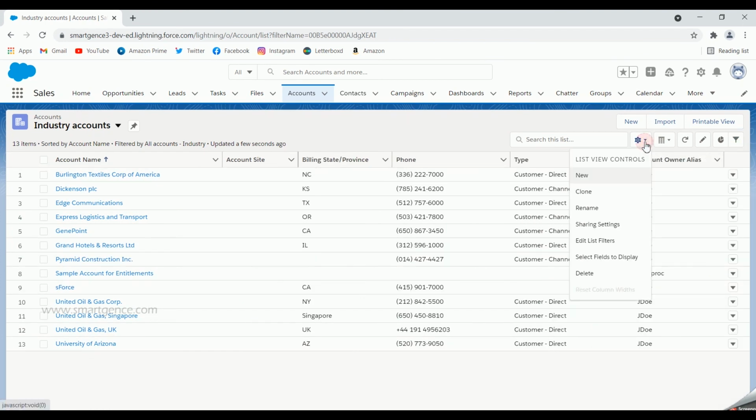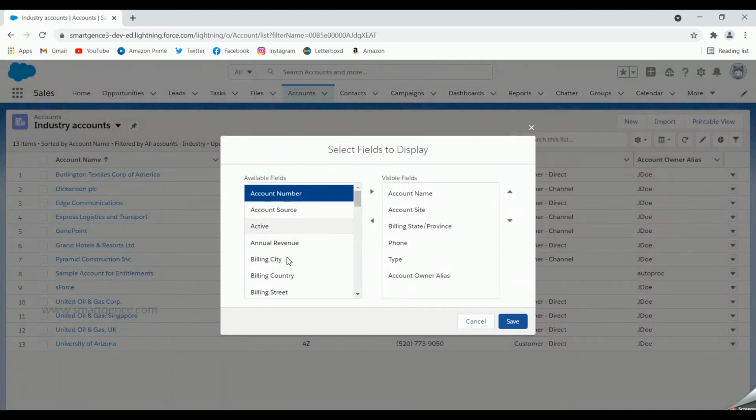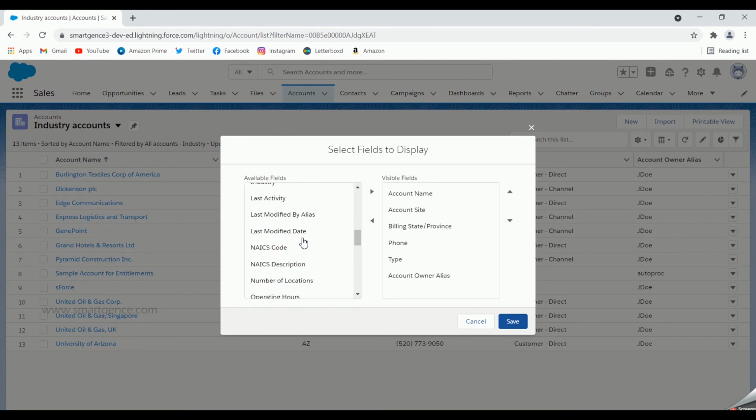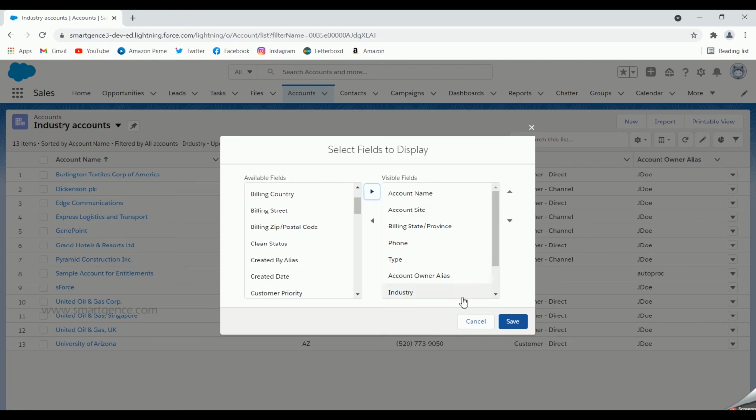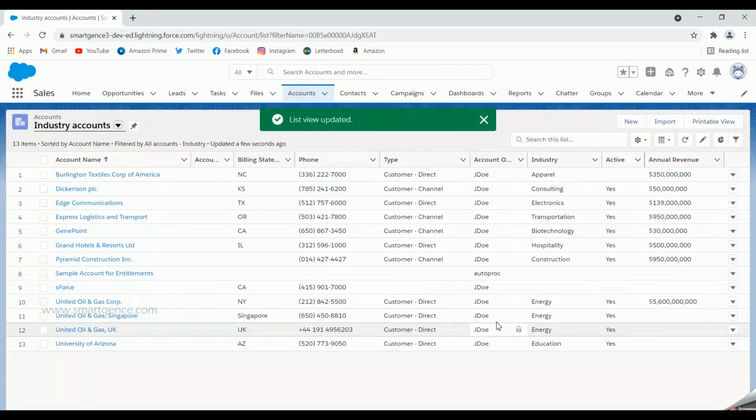Then the last item is select fields to display, right? When I click on this, you'll get this screen where you can select the fields to be displayed in the list view. Now I'll add active, maybe annual revenue. I would also include the industry. Here it is, industry. So I have selected three: active, annual revenue and industry. I'm going to add these. Once I save, you'll be able to see these three fields added over here.